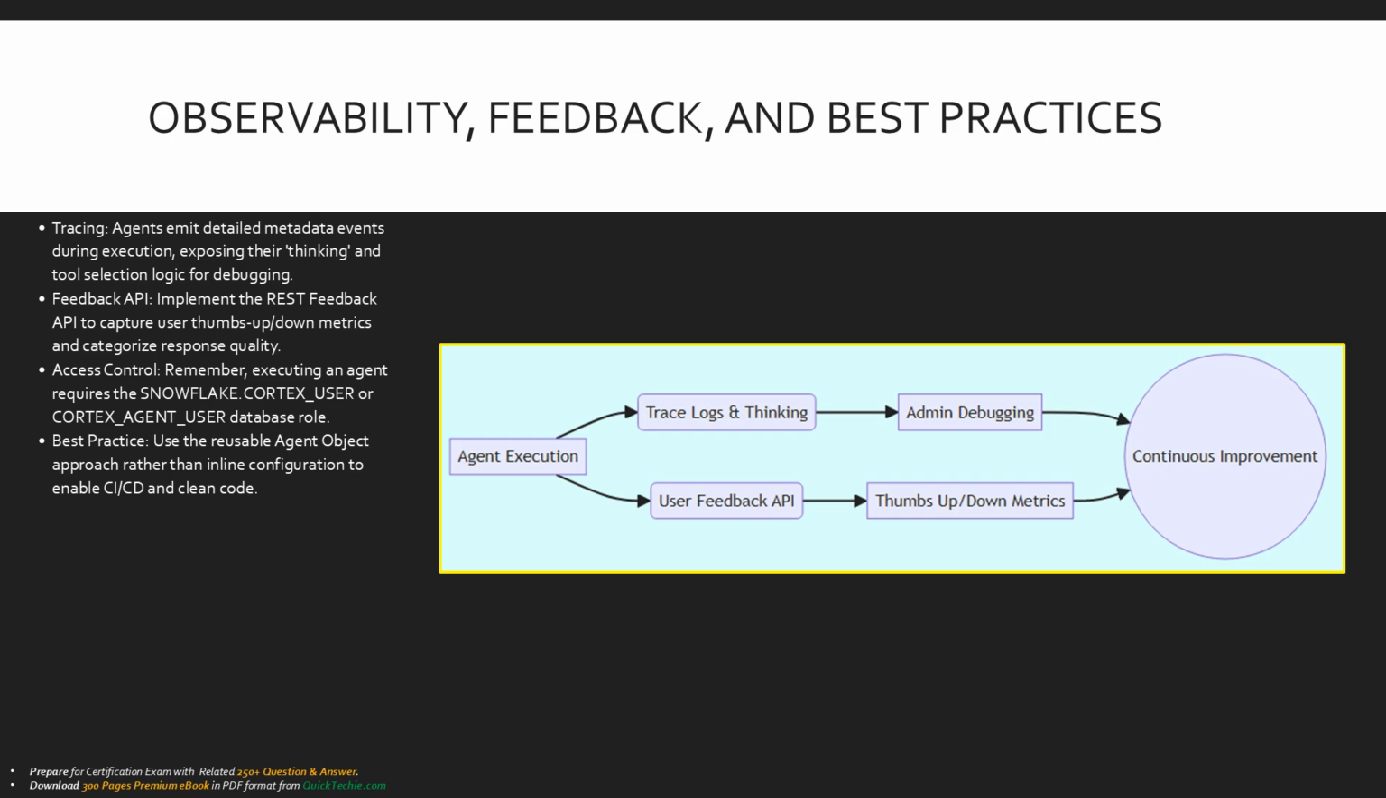Our final diagram illustrates the continuous improvement lifecycle. As the agent execution occurs, it outputs trace logs that fuel admin debugging. Simultaneously, the User Feedback API collects qualitative thumbs up and down metrics from your end users. By analyzing both the technical traces and the user satisfaction scores, your engineering team can drive continuous improvement of the agent's prompts and tools.